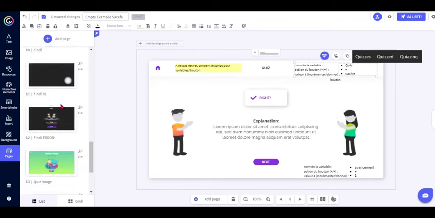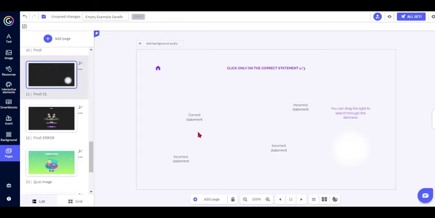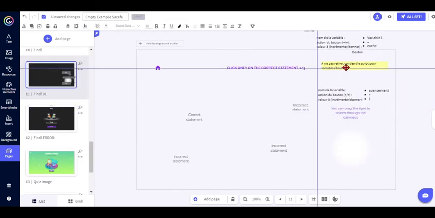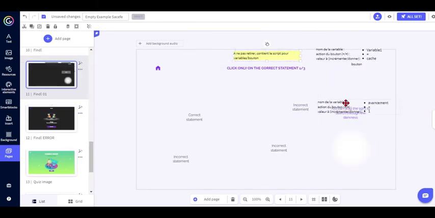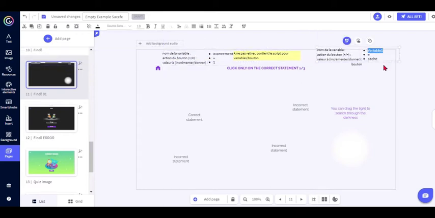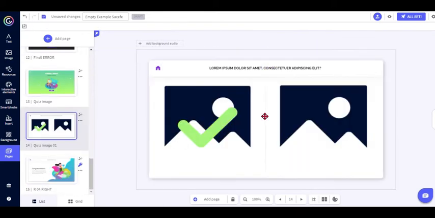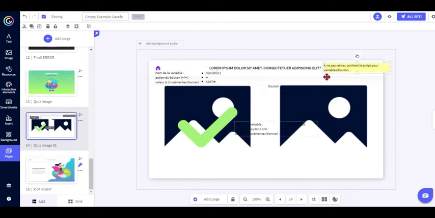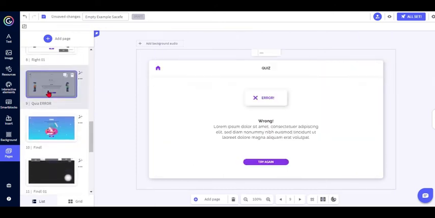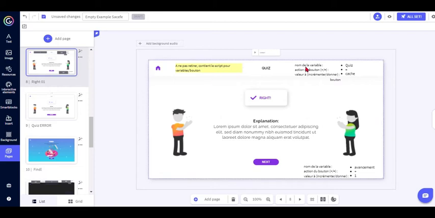Okay, then we need to do the same with light. Here we go. Need to change it to find. Okay, so I've added these onto all my 3 quizzes and I've changed the names.